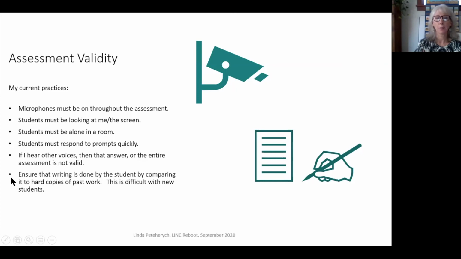And I compare the writing done on the assessments they sent me, the photos of their writing. I compare those to hard copies of past work that I have here at home, so I can make sure that it's their own handwriting.